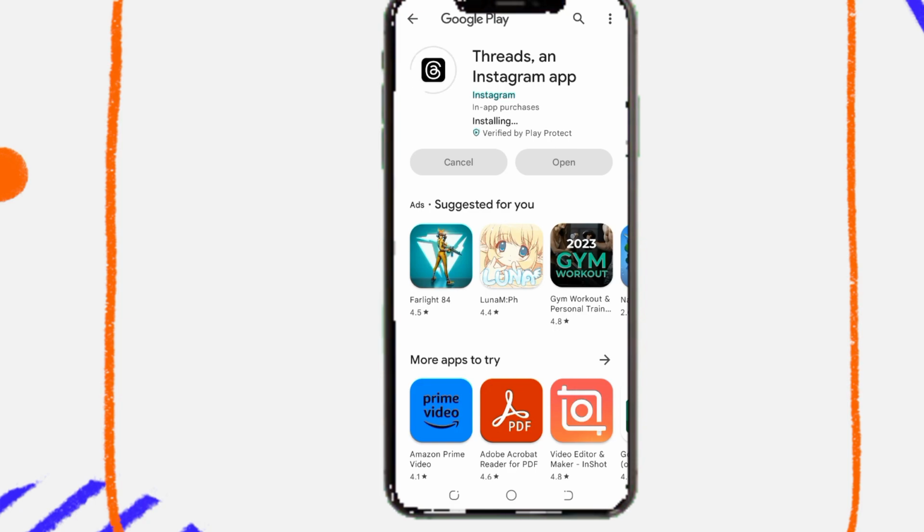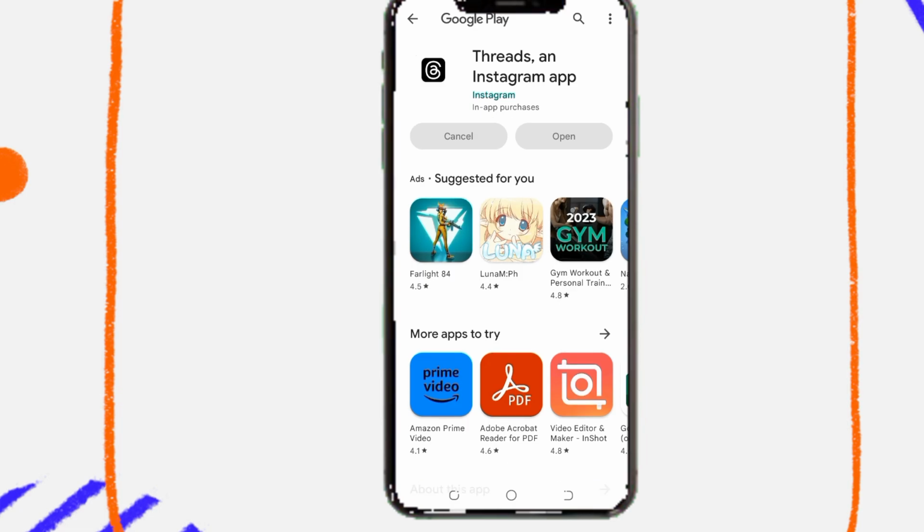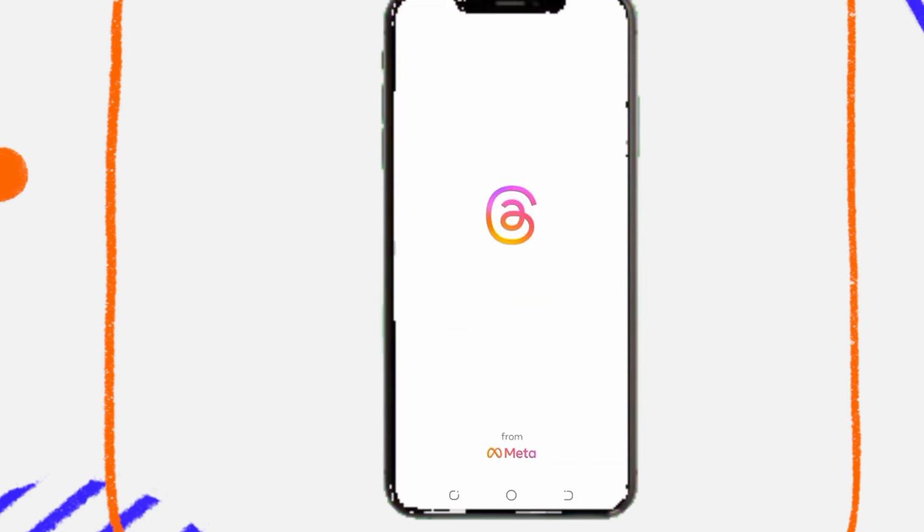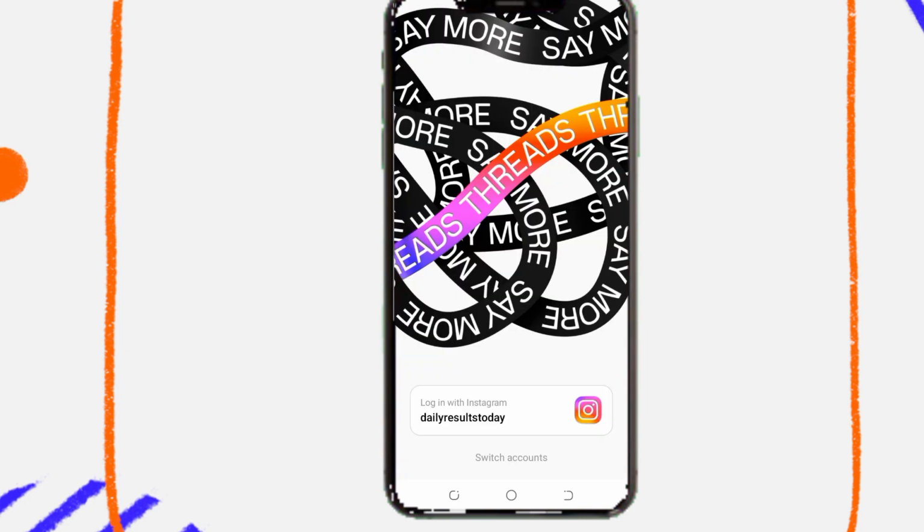Hit install and wait for the app to finish the installation and update. Now open Threads. You can switch accounts if you have another Instagram account where you want to use Threads.